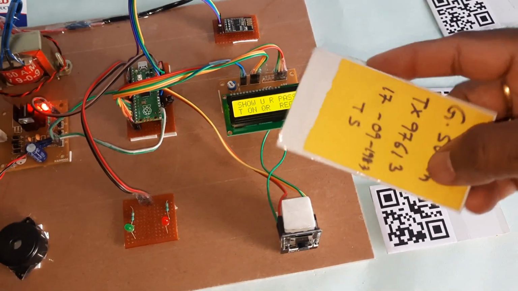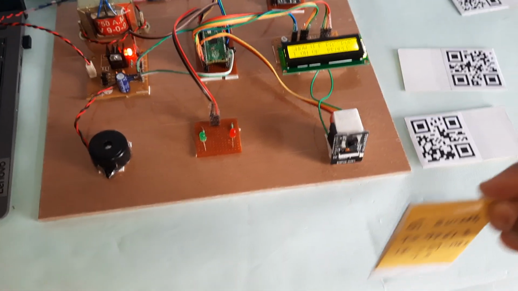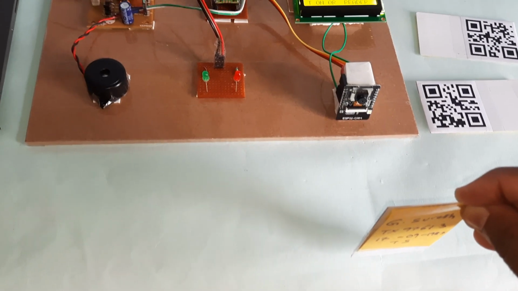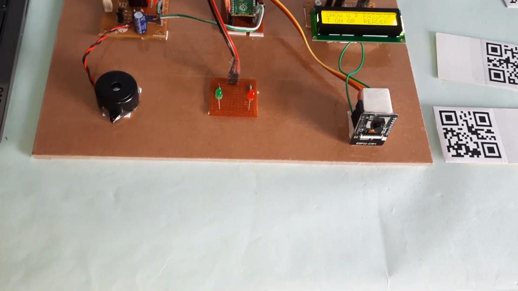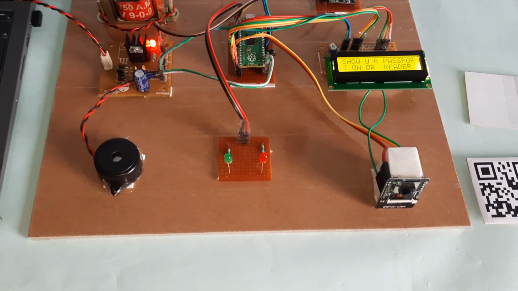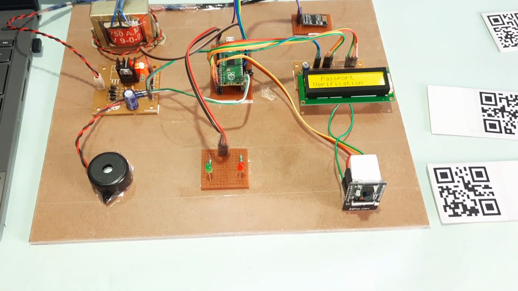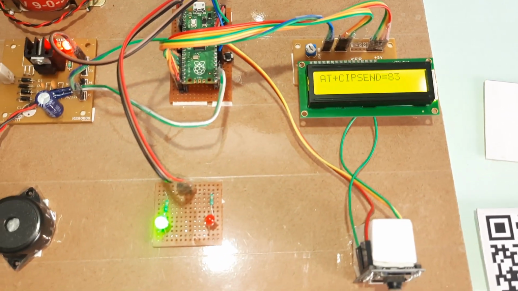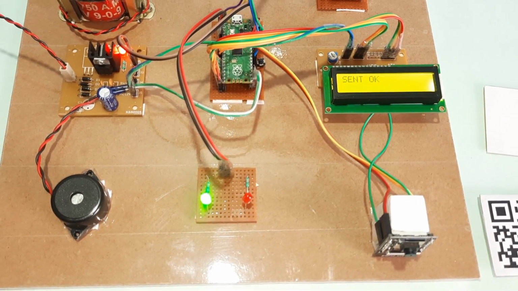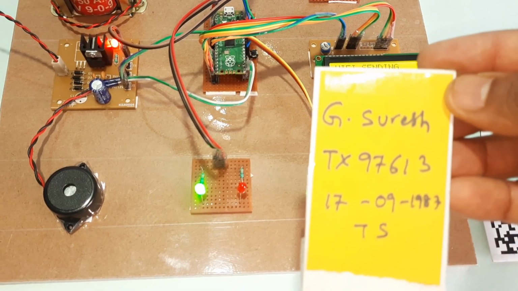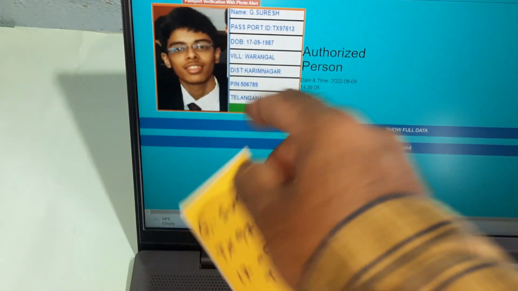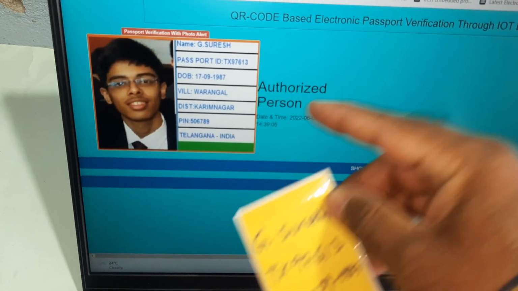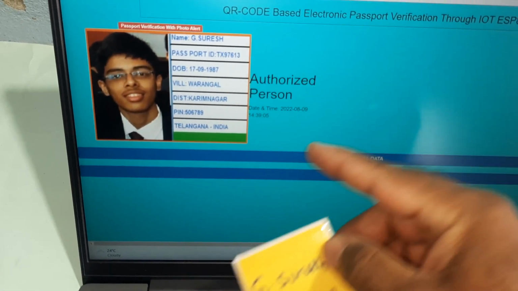Okay, so I am going for this card, Suresh. Passport verified, sent to the website web link. The card details are: Suresh, passport number TX9763, date of birth 17/09/87.